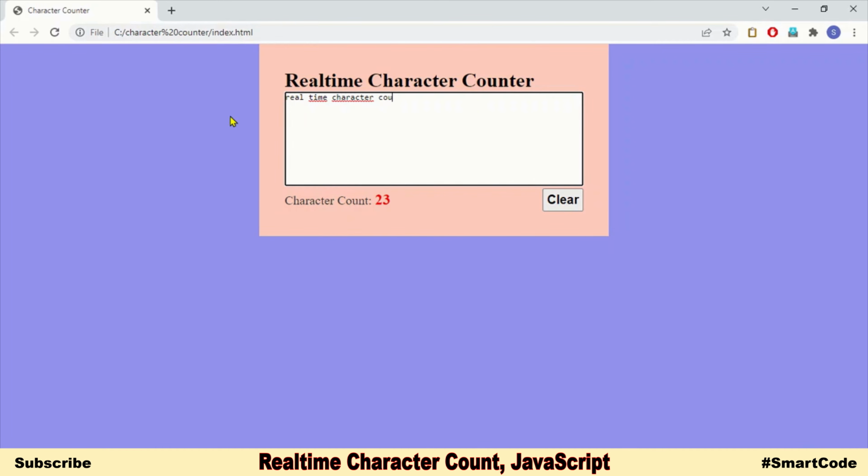In this short tutorial, we are going to develop a real-time character counter in JavaScript. It's a useful and simple application that can easily be embedded on the site, and by writing this application, you will learn more about JavaScript.